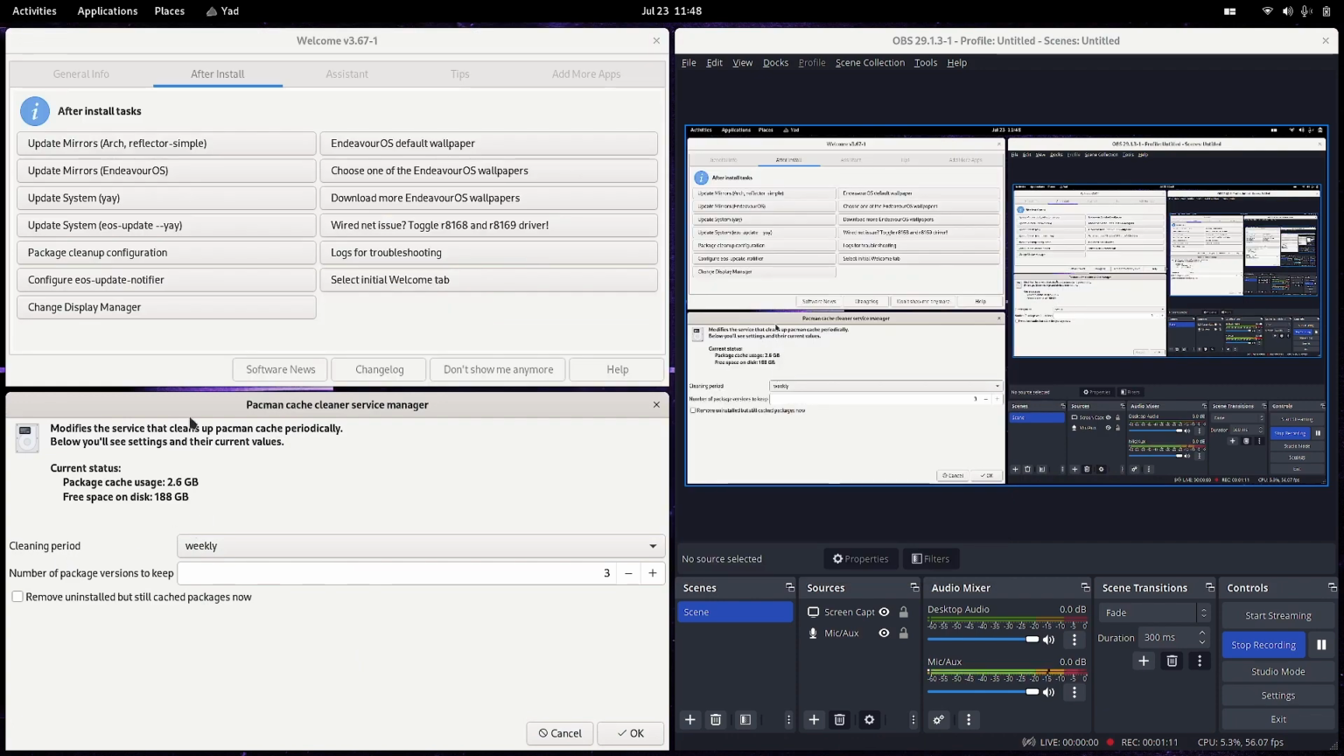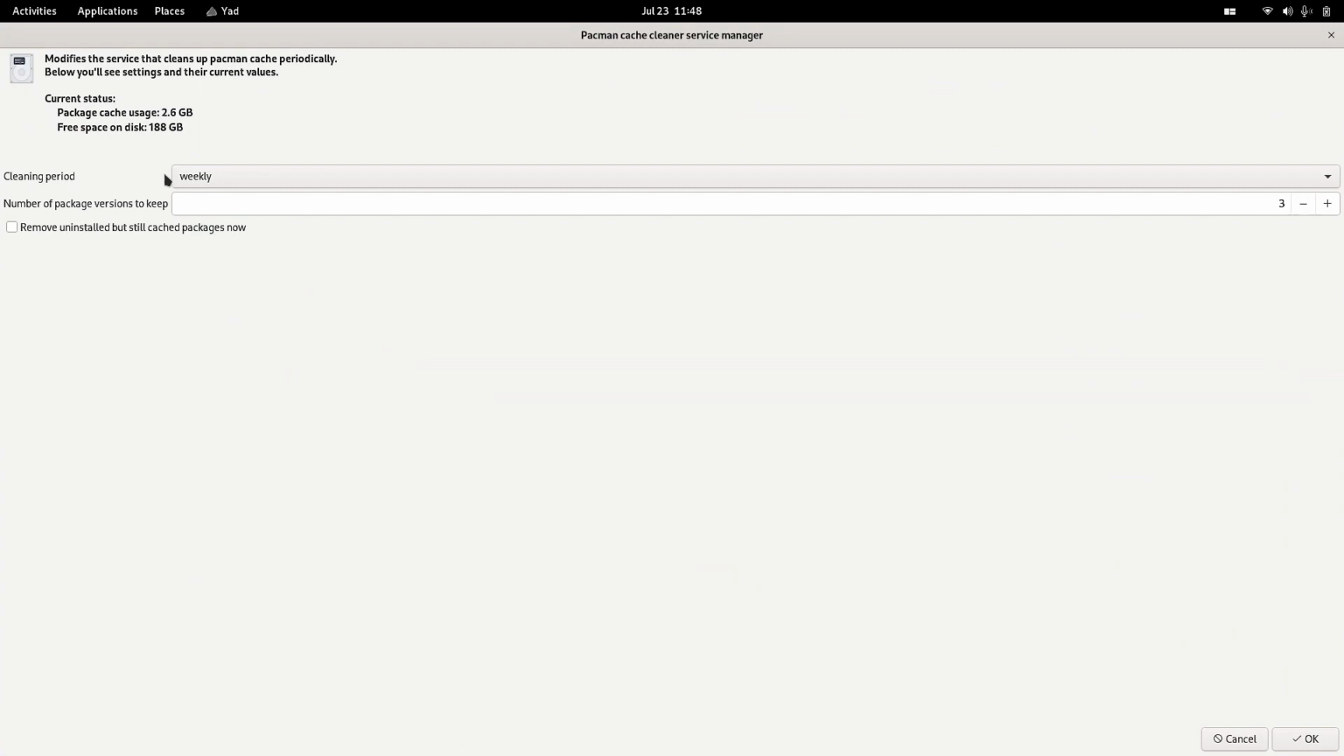So you have to specify exactly the cleaning period. By default it is weekly, and the number of package versions to keep. It will keep the last 3 package versions of any package. For example, if you are using the VLC media player, Endeavour OS package management will keep the last 3 versions of the package in the cache. So if the newest update of VLC is not working, you can downgrade the package, and in that case it will use the older package that is available in the update cache, and it will just install that older package, and you will again have a functional VLC.